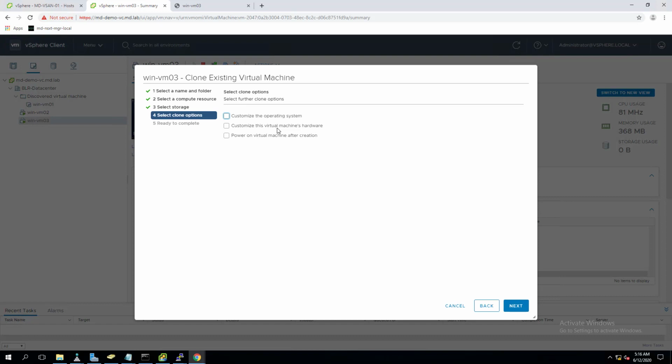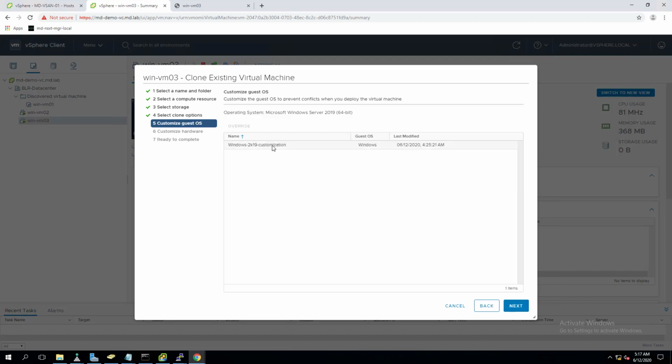Now, similar to templates, we have an option to customize the cloned VM as well. We can use guest customization. In the previous video, I explained guest customization in detail, and we created one guest customization for the Windows operating system. It will appear when you click on next, because if you want to customize the virtual machine's operating system when you clone a VM, we can use this. The customization which we created in the previous video is showing up here. We can select this to customize the operating system. Click on next.